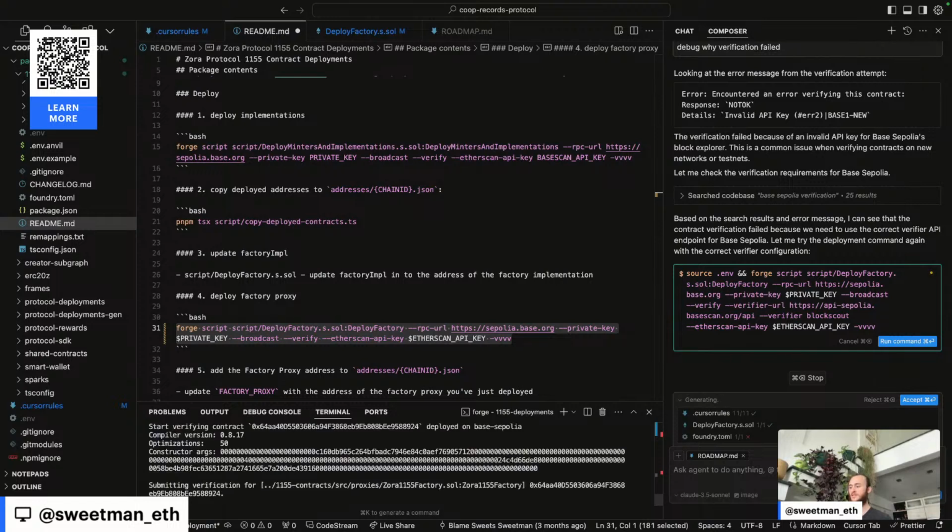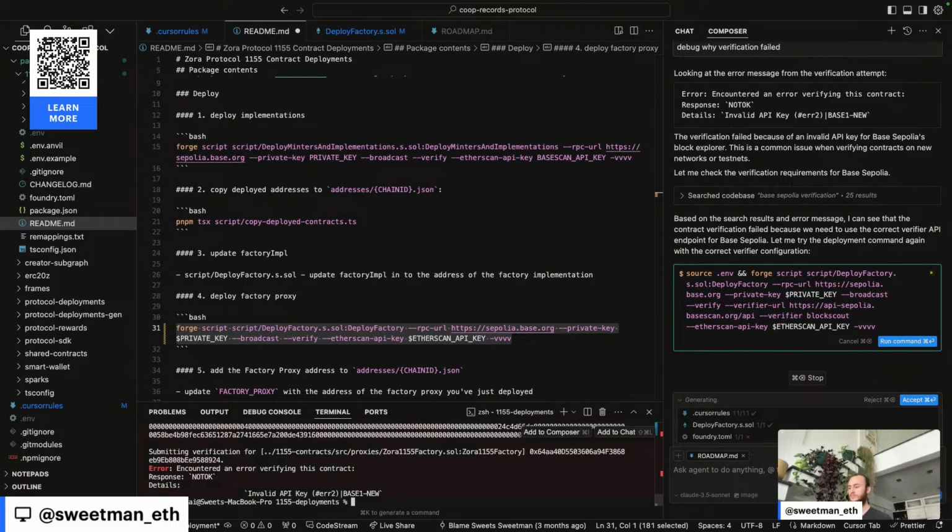Deployed. Can we verify this time? Invalid API key. Private key broadcast verify. We're doing something wrong. We were able to somehow do it right last time, but we're doing it incorrectly now. I might just need to move back to the previous step. Do it again.